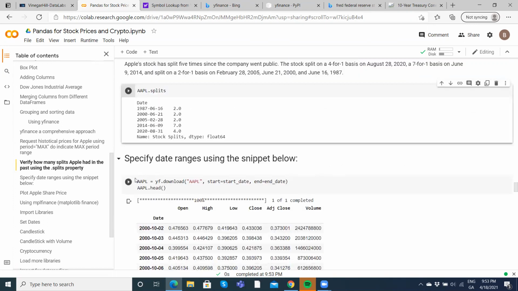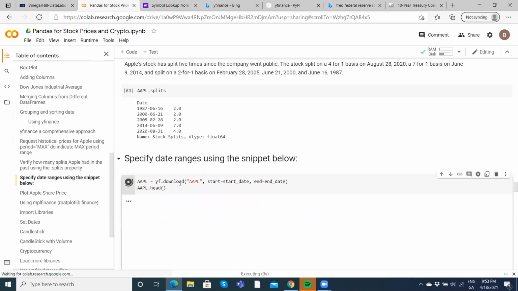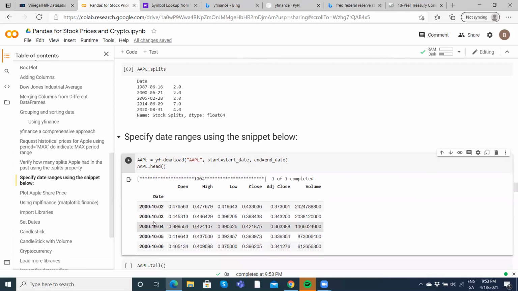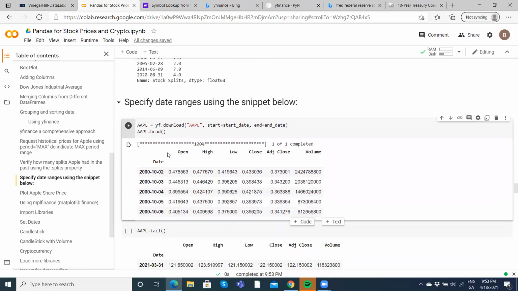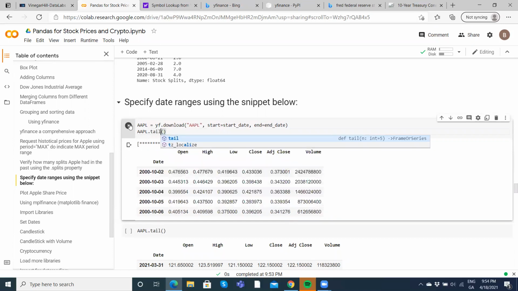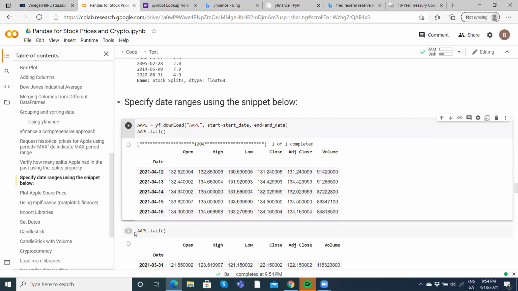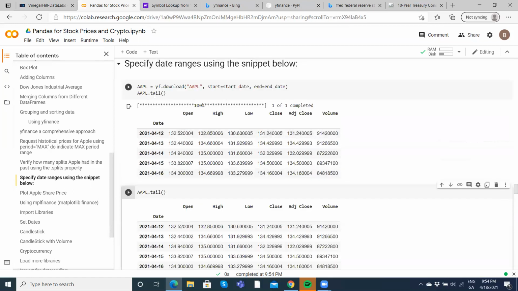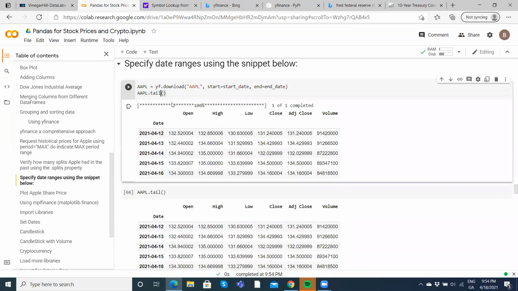Okay, we can specify a date range, snippet below, right? So yfinance download Apple data, start date, end date, and you can see here we have daily data going back to 2000, and we can do tail if we want, right? Using the Pandas syntax. And I have tail down here again, and tail here. I can change that back to head.